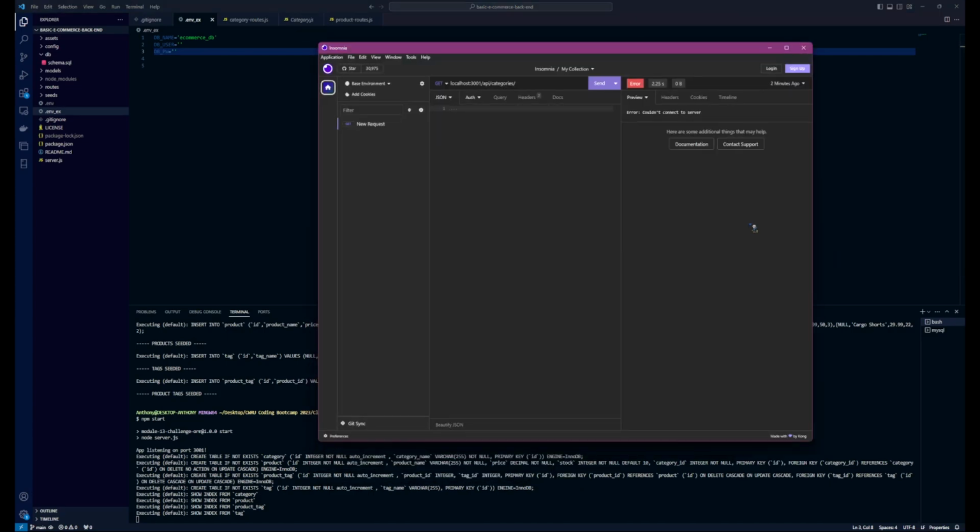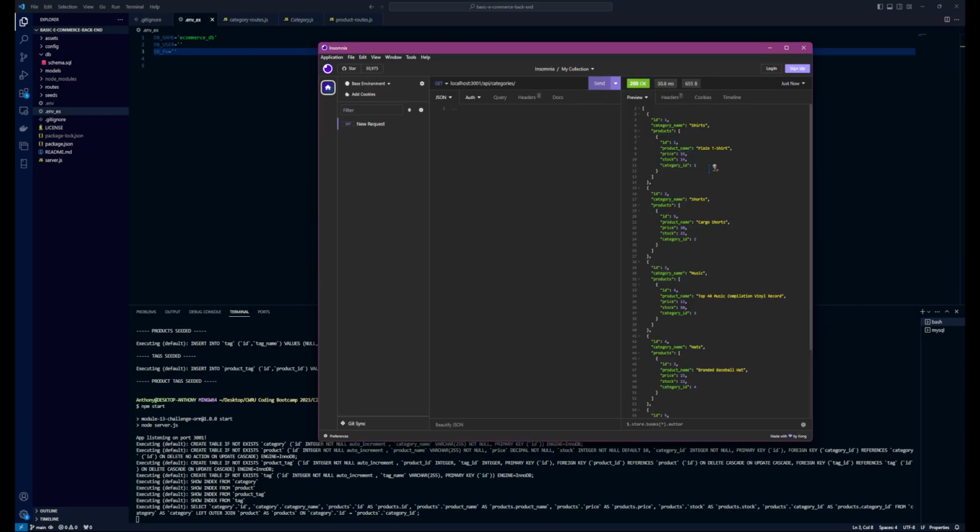we're going to go through everything with Insomnia just because it's a good interface for it, a good way to make these requests. But if you have any other way of accessing different requests and making them, this is now up and running. So to start, we're going to do a GET request on all of the categories. And you'll see here we have shirts, shorts, music, hats, all of that.